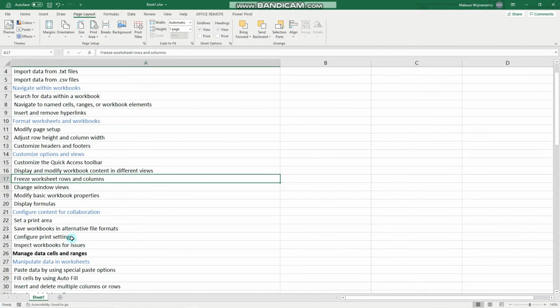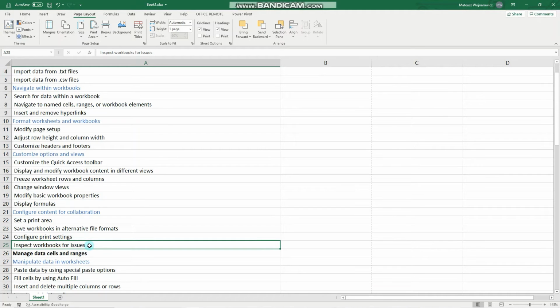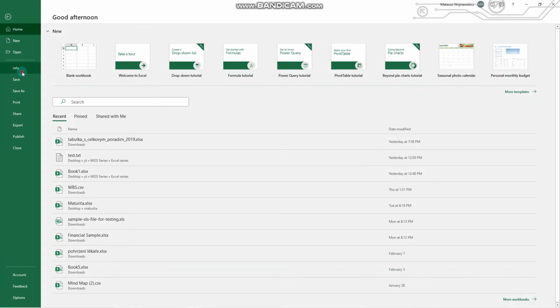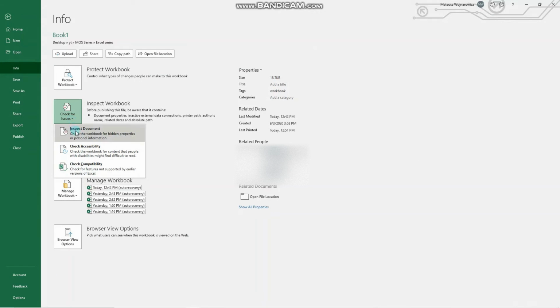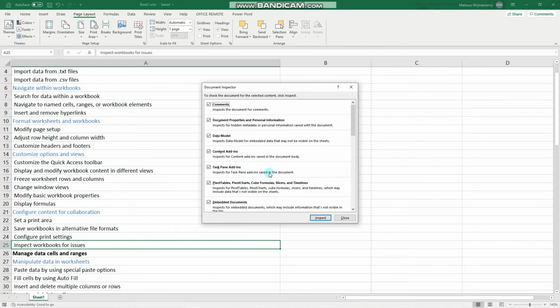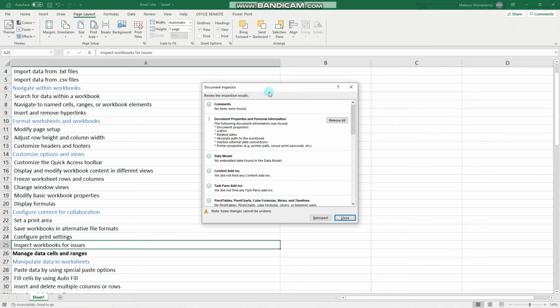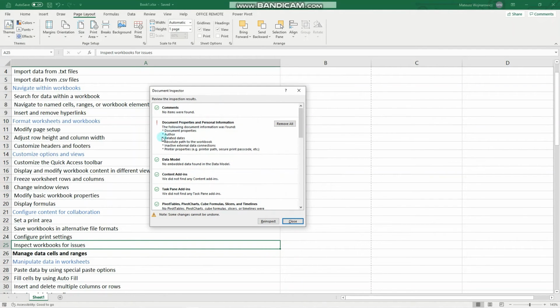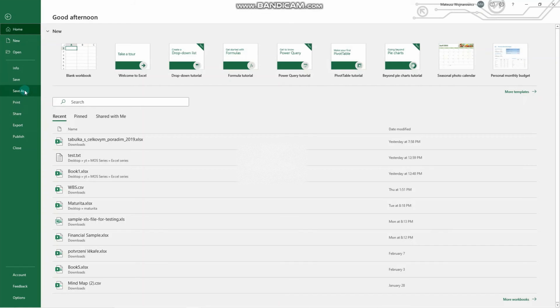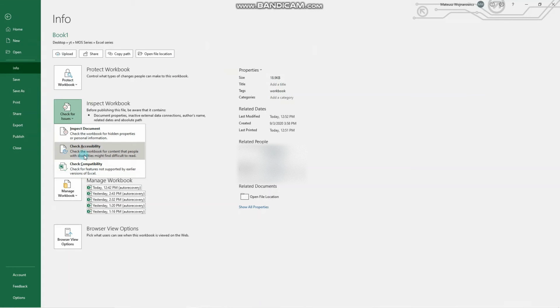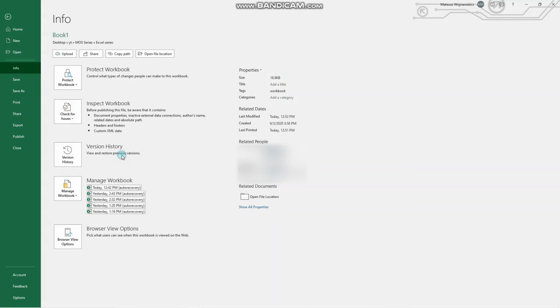Perfect. And the last objective is to inspect the workbook for issues. To do that, we go again to the File tab, Info, and here Check for Issues, Inspect Document, yes. In the exam, you'll be instructed what to inspect specifically. Then you click Inspect, and you'll be asked what to remove specifically. You might be asked to remove personal information. In that case, I would click Remove All here. Let's close that. A few more options are Check Accessibility, so whether there is content that people with disabilities might find difficult to read, we can check for that.